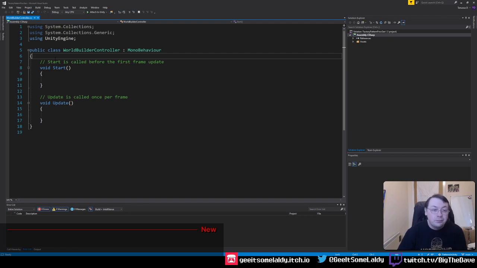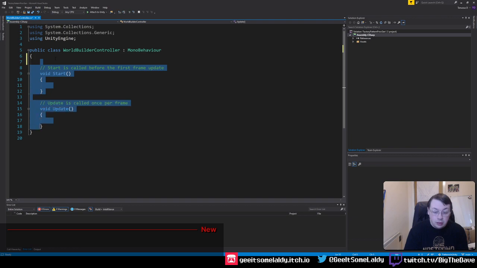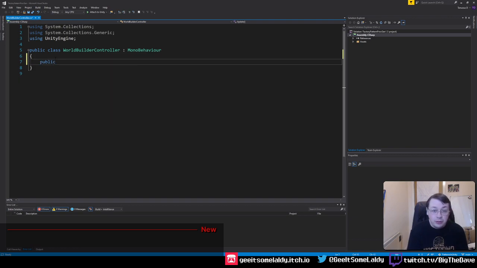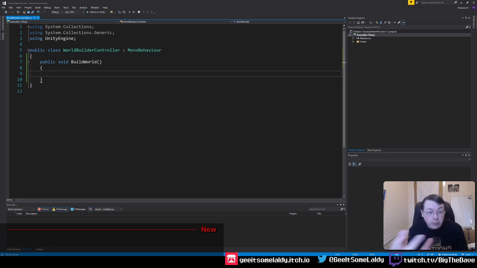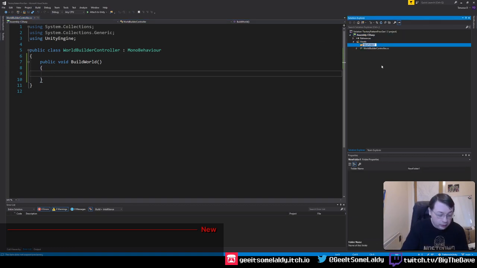So, World Builder controller, we need to do something with this. So what we're going to do is we're going to have a public void build world, and it's just going to be empty. Because what we're going to do in here is we are going to create a factory, and that factory, we're going to tell it what we want in the world. And as we go along, we're going to add properties to this, etc.